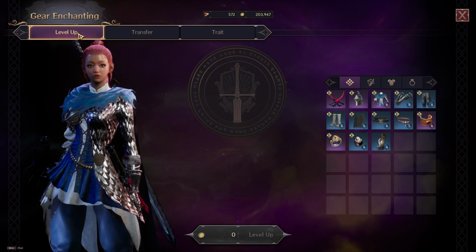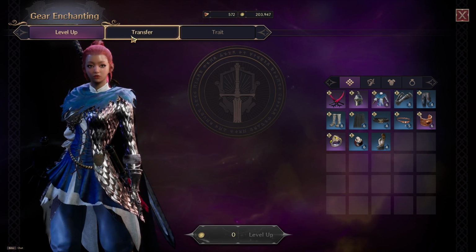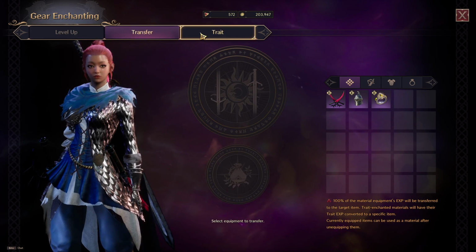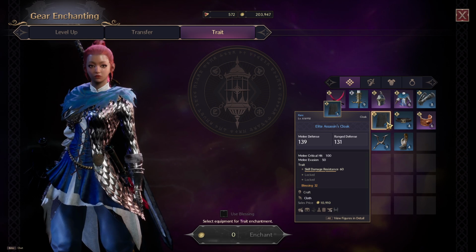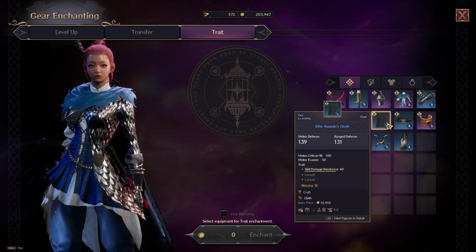But this is, if you press the period button, it's going to bring you to the gear enchanting, right? You're going to be spending a lot of time in here because you're going to be leveling up your gear and vice versa. And again, I'm going to make a separate video on how to do that.